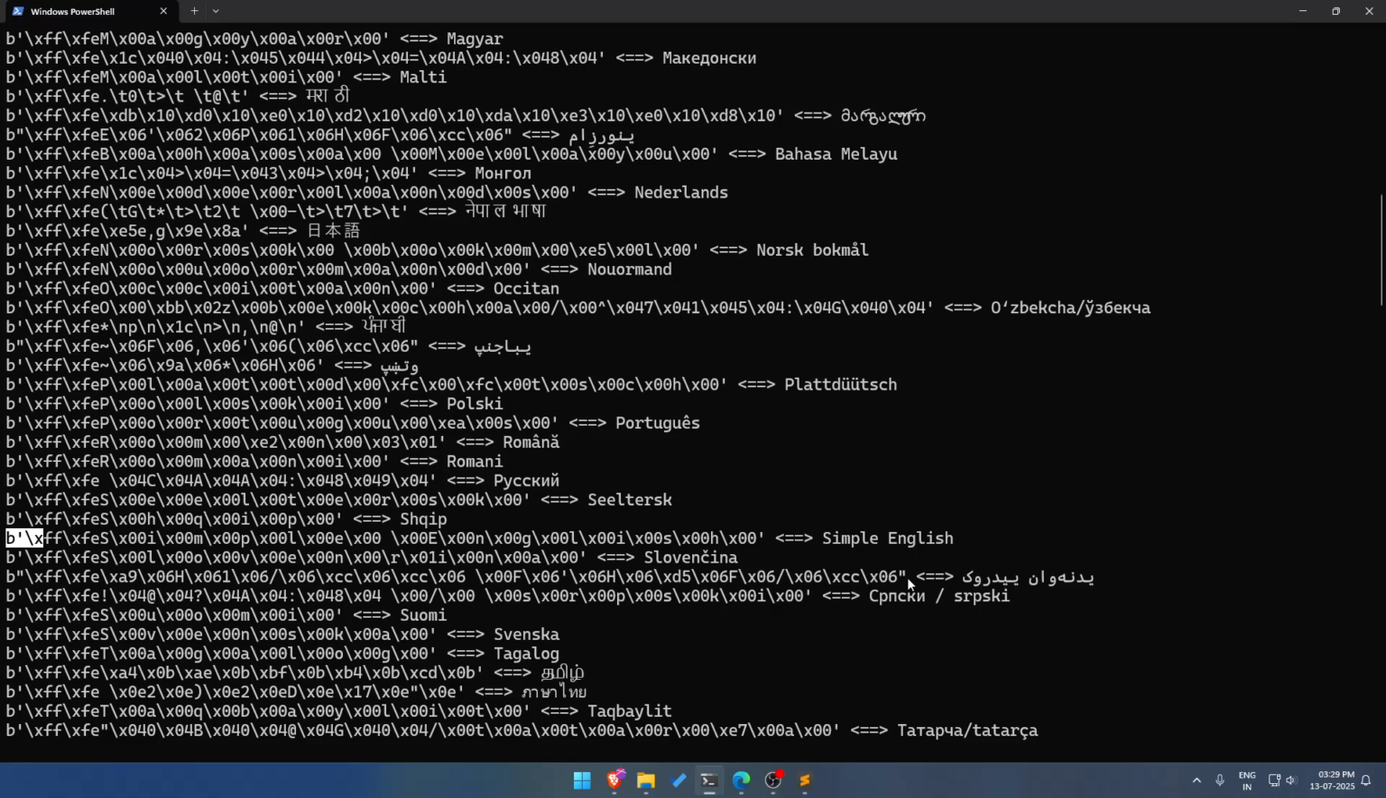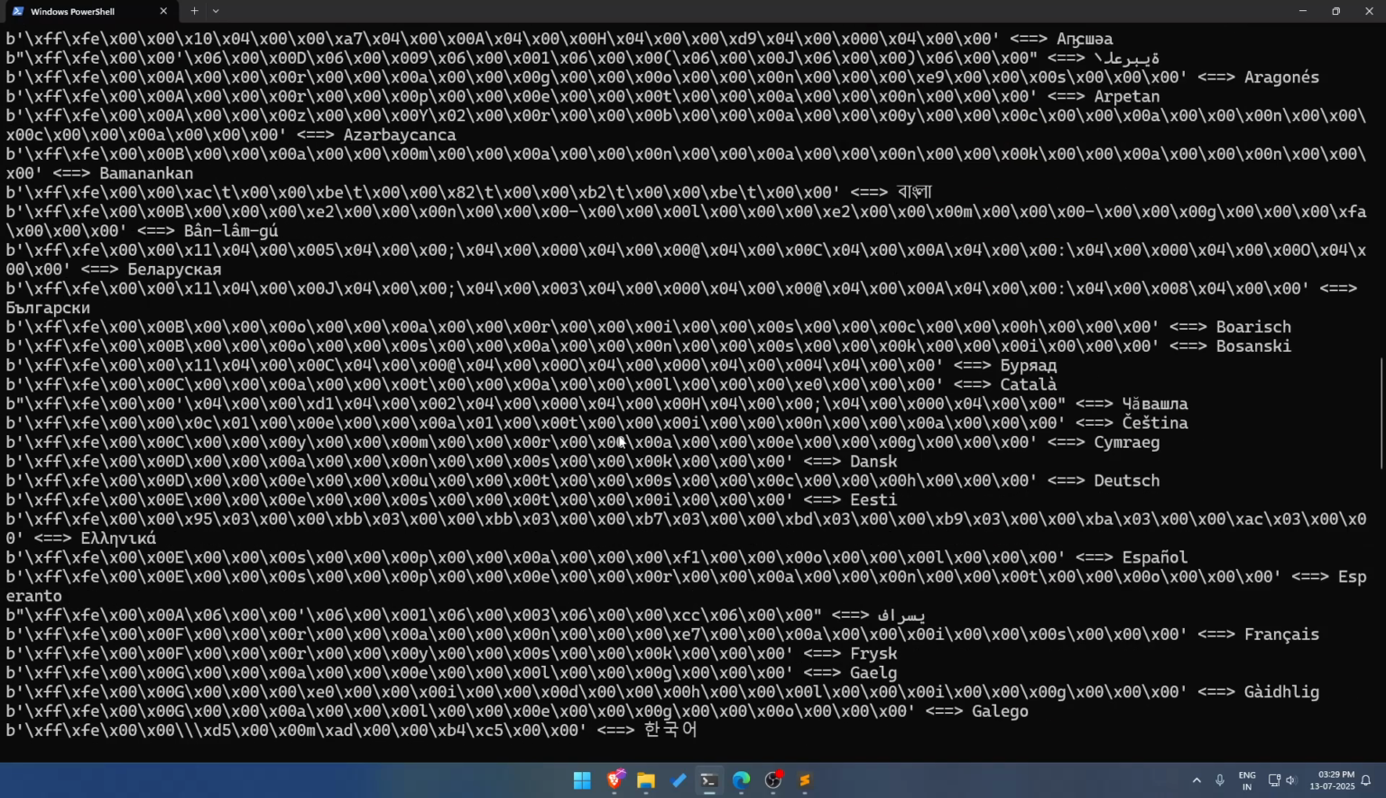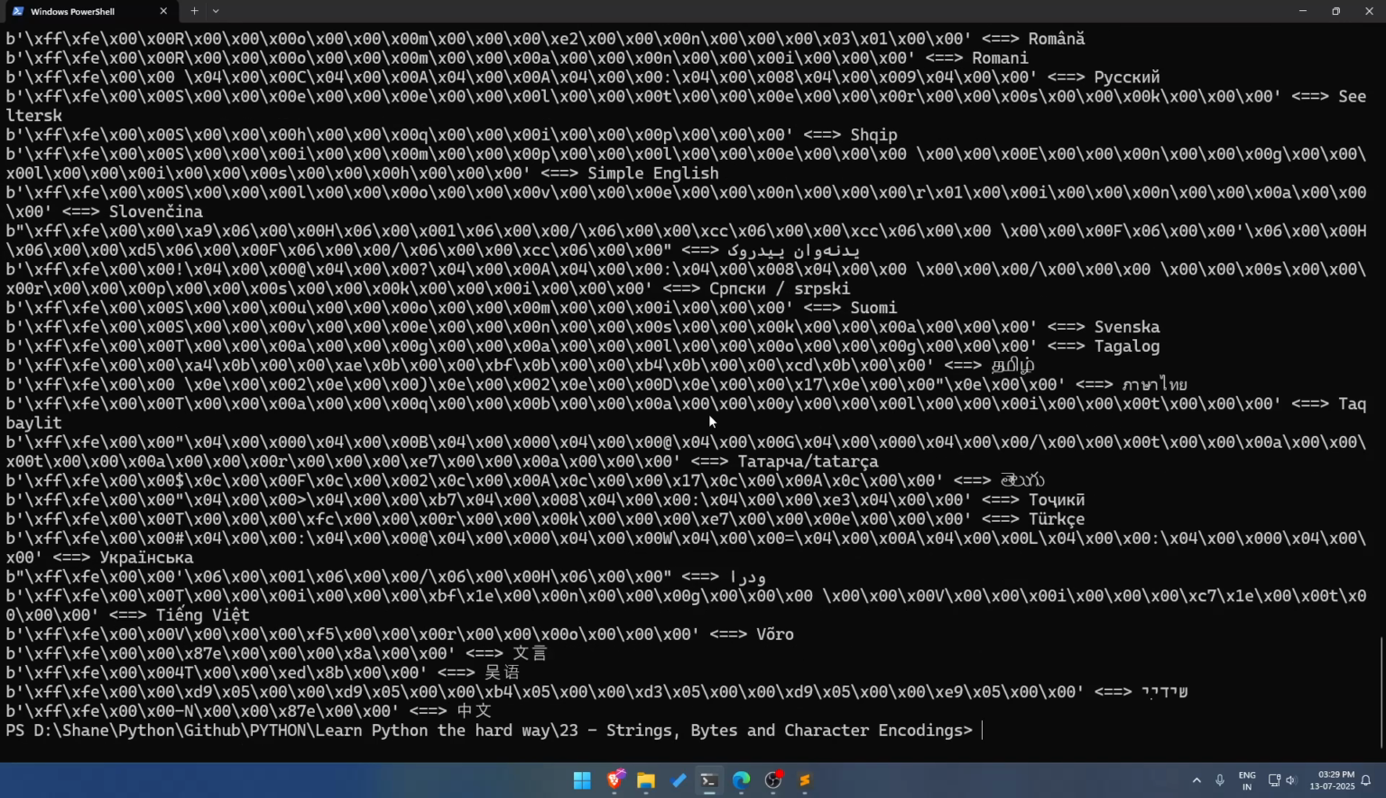Oh no, sorry, a byte. UTF-16 uses 16 bits to represent a single character. Then UTF-32 uses 32 bits to represent a single character. That's why these are so big. It is 32 bits to represent a single character.